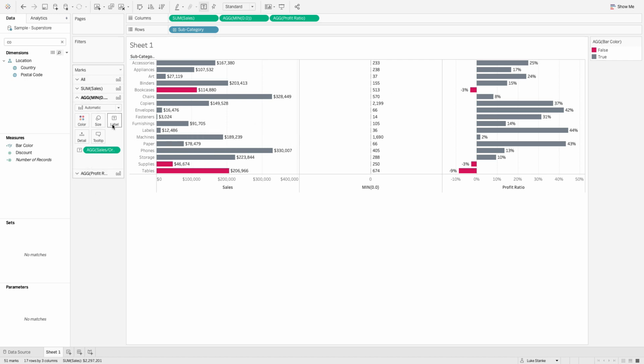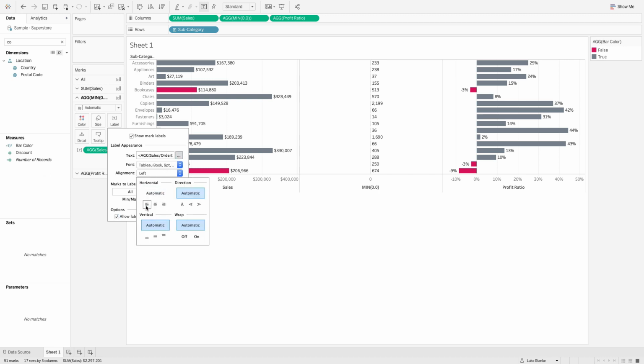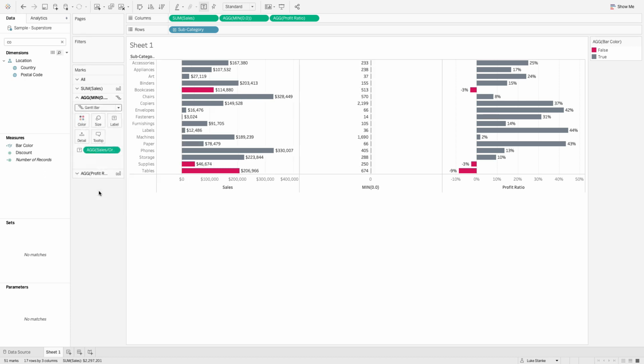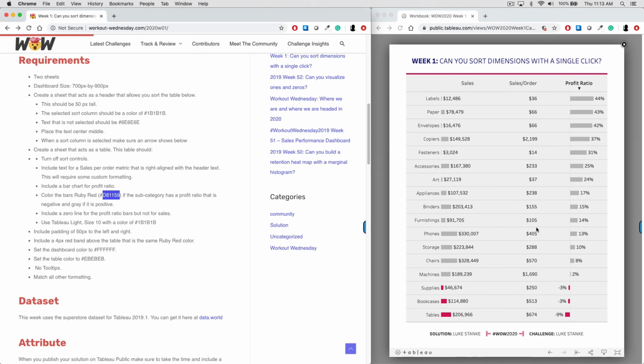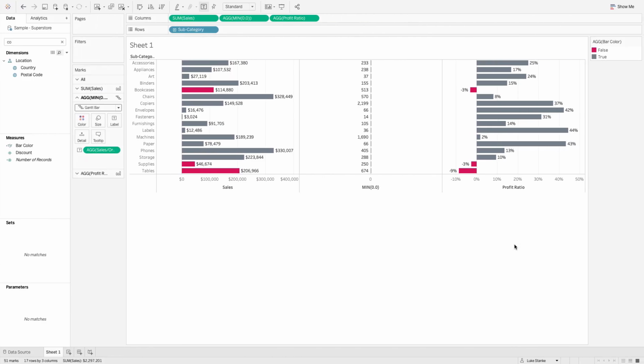I also know that I need to have my label right aligned. So I'm just going to go alignment, and let's change my mark type to say Gantt bar. Perfect. Boom, we're right aligned. But if we take a look back at the visualization, we're not right down the center, we're just off the label. I'm going to come back to this in a little bit, just because right now we don't need it. But for the most part, we have our base table built.